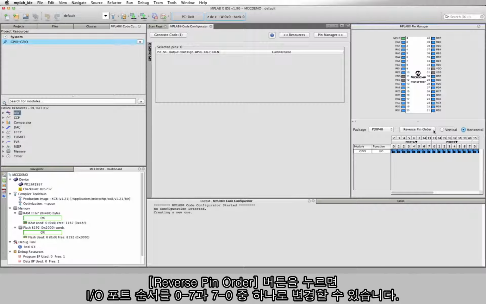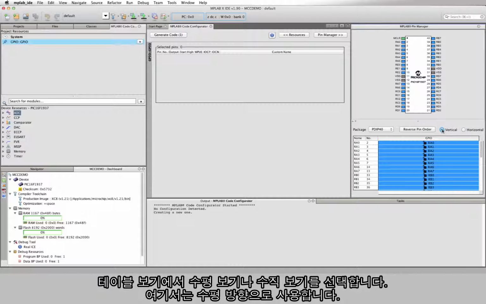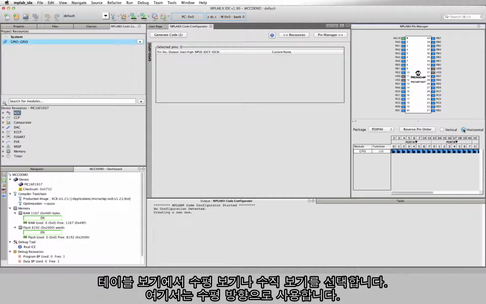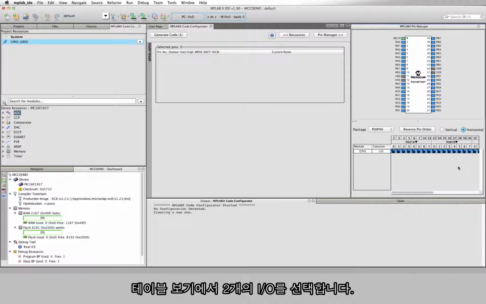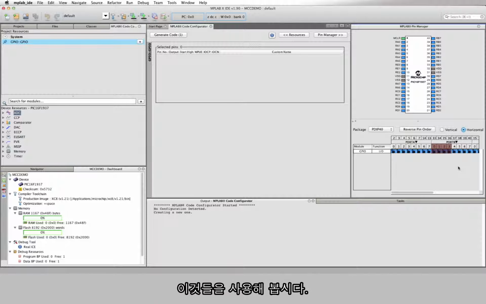The reverse pin order button changes the port order for the IOs between 0 to 7 and 7 to 0. You can select between horizontal and vertical view for the table view, but we'll leave it in the horizontal view for now. Let's select a couple IOs from the table view. The PIC-M2 board has 4 LEDs on port pins RB0 to RB3, so let's use them.